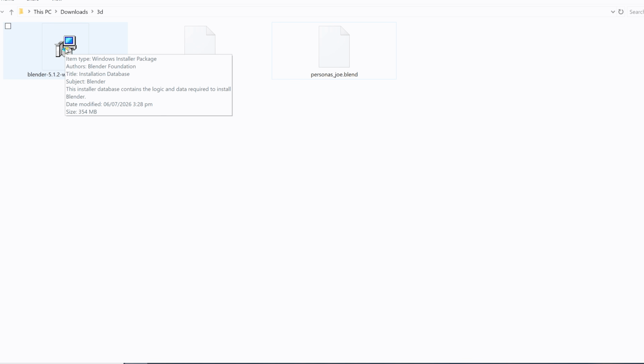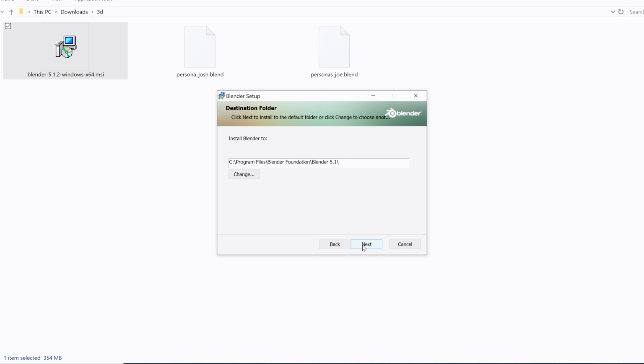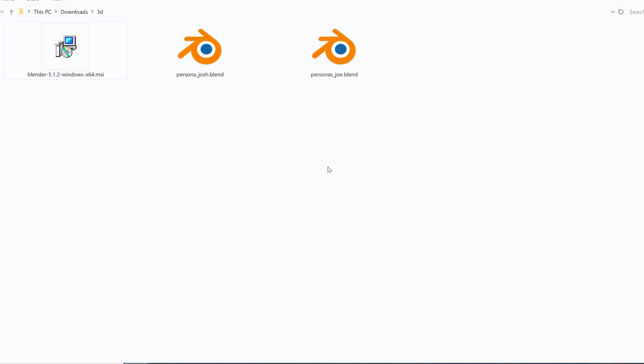So this is the Blender installer. Let's just install it and get started. I'm opening it with a double click, clicking on Next. The default installation step is fine, so you can just click Next and Install, and click on Finish. So now Blender is installed.